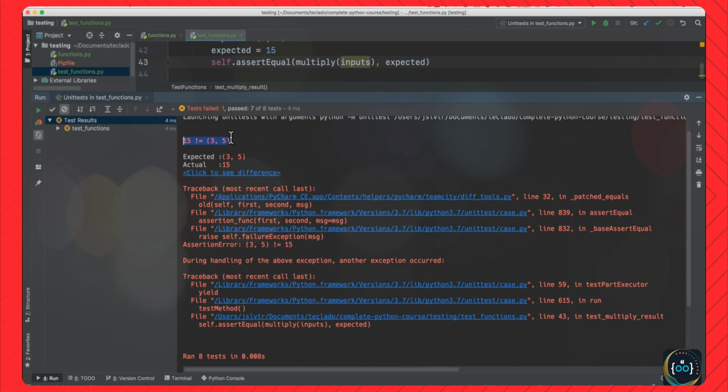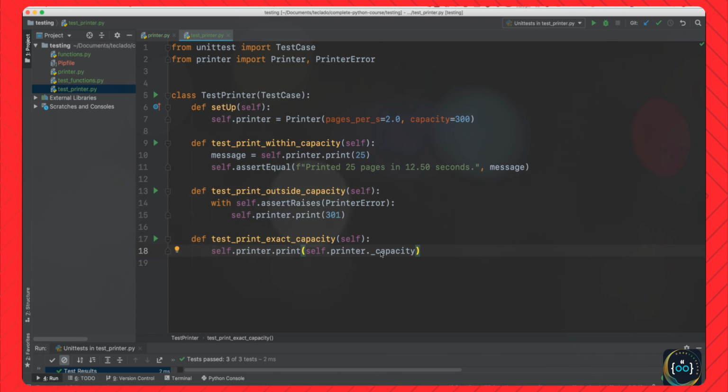So next one is we are going to print the exact capacity. So we'll say test print the exact capacity. And we will do self.printer.print self.printer.capacity. Now this is a private property, or at least a property that has an underscore in front of it. So in theory you should not use it. But really what it means in Python is you should not change it. But you can still read it. And that's what we're reading here. So we're going to print exactly up to the capacity of the printer.